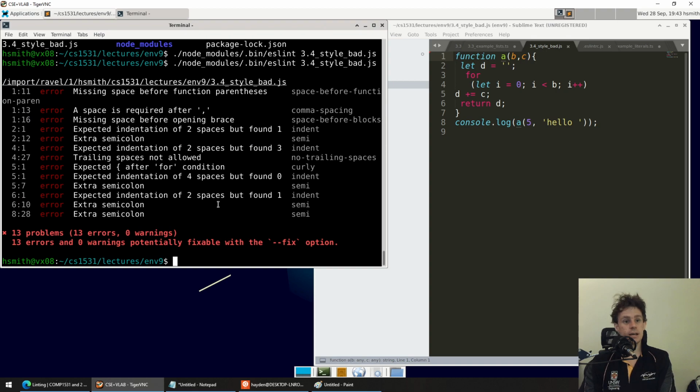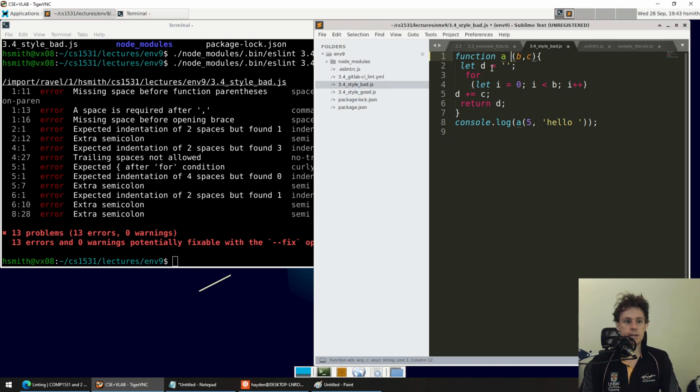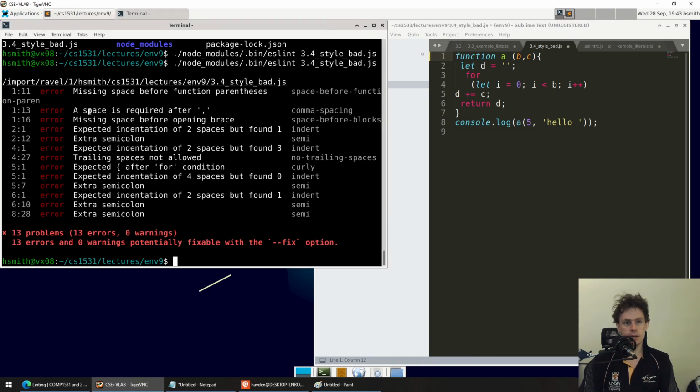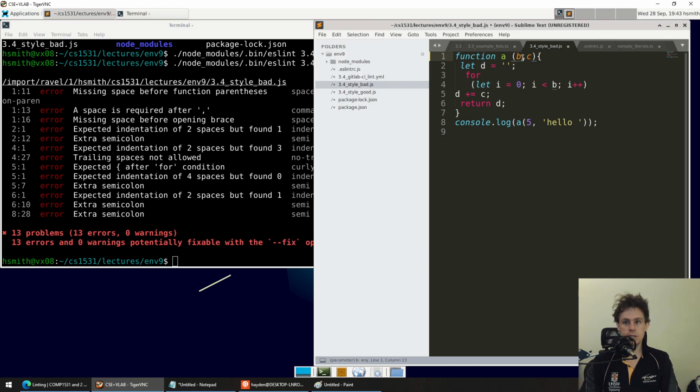Okay, this is the linter. Now the linter's like, hey, we got a lot of problems. Missing space before function parentheses. Right here it tells you line 1, 11 characters in. A space is required after the comma on line 1, 13 characters in, right?